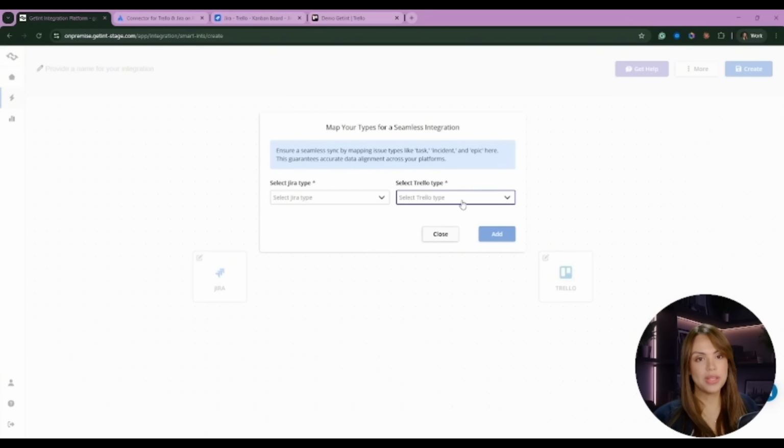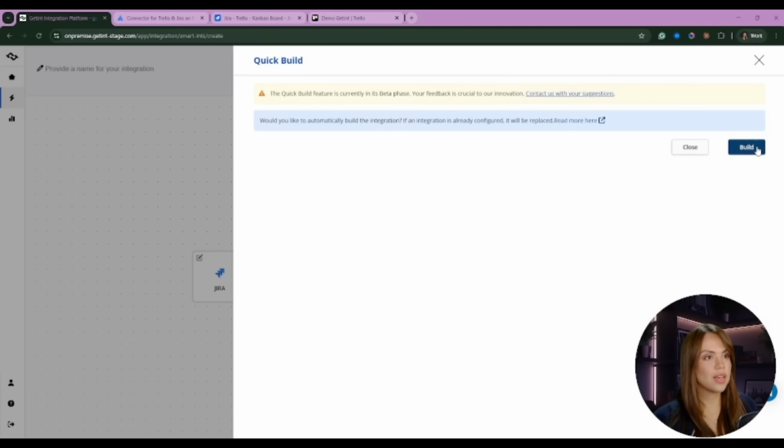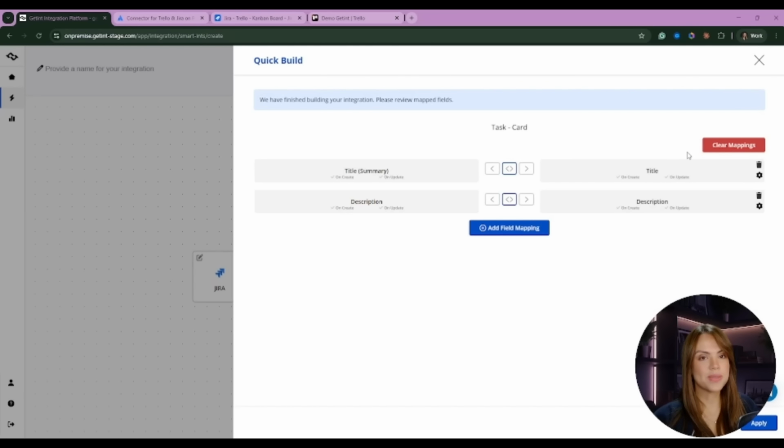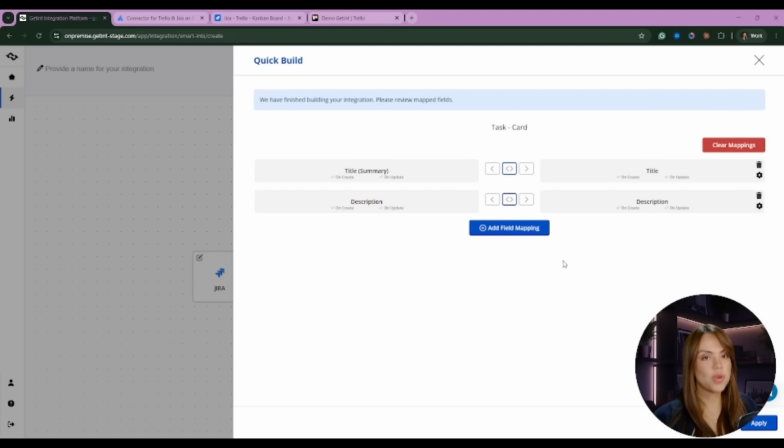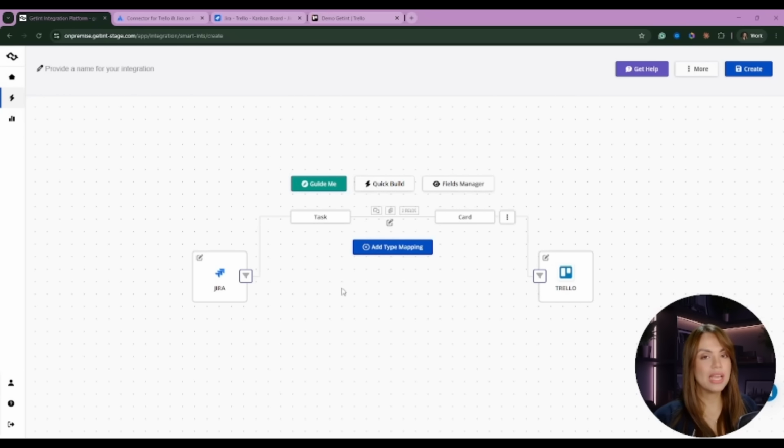Everything in Trello is a card. So all the Jira types, epic, feature, process, request, whatever you have there, will then map to a card. Let's select the quick build and allow the tool to run and create the mappings. You will see that here we have title, description, and then we can apply. This is the basics for this integration to work. So we can apply. And here you have now your first integration ready.